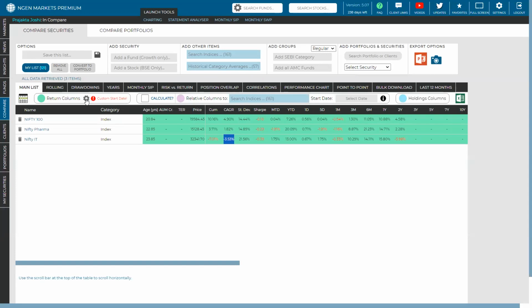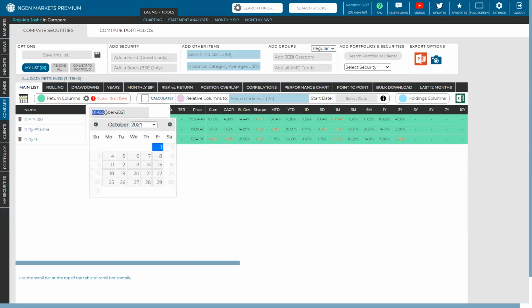Of course, as you can see, the start date that we have put here is 1st October 2021. All of this data is from 1st of October 2021. That is how you can use this column and put in a start date to run an analysis from.